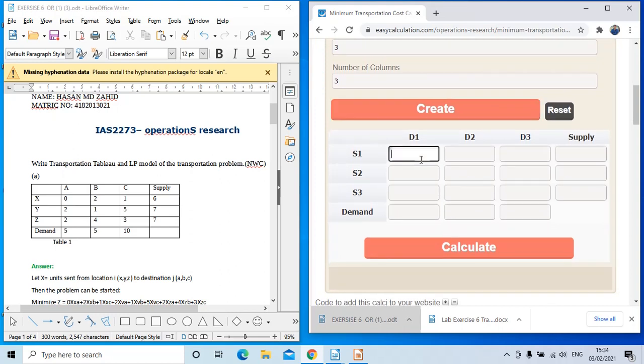Now we have to put the values here. The first row is 0, 2, 1, and the supply is 6. The next row is 2, 1, 5, and 7. The third row is 2, 4, 3, and 7 again. And the demand is 5, 5, 10. So I have already put in all the values.